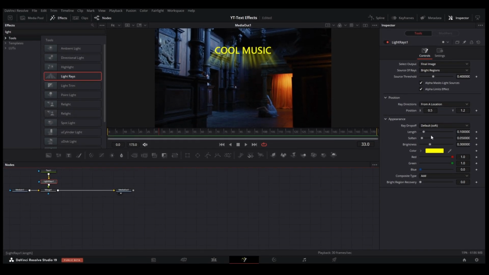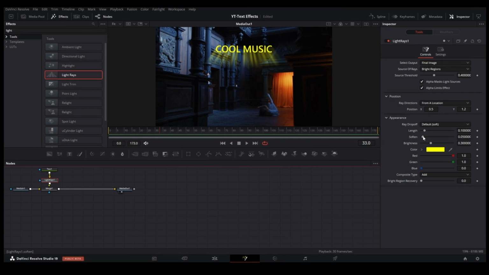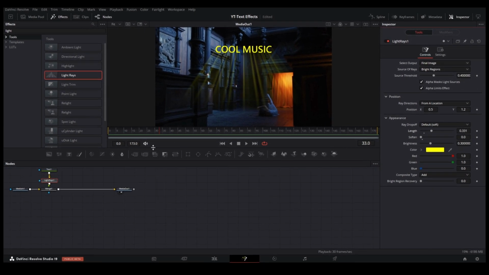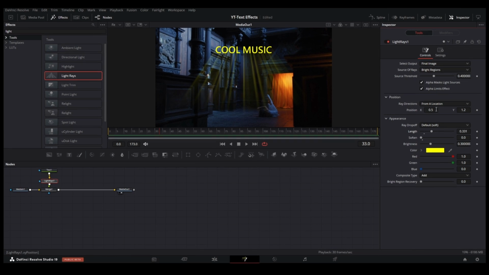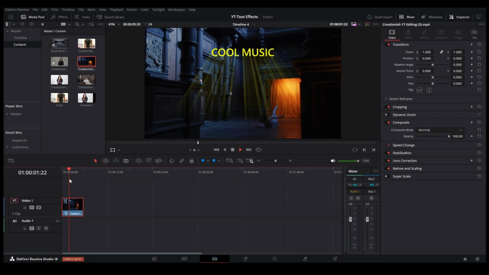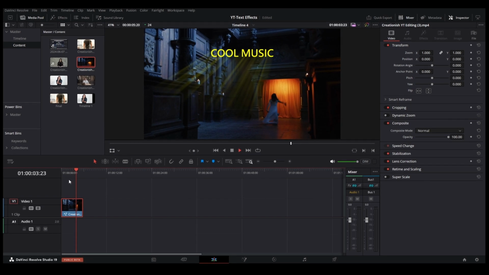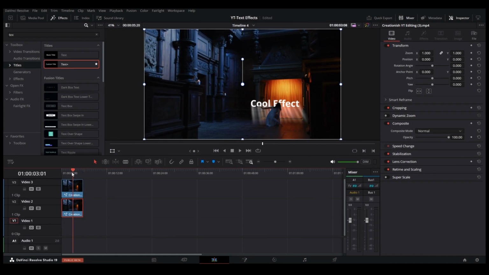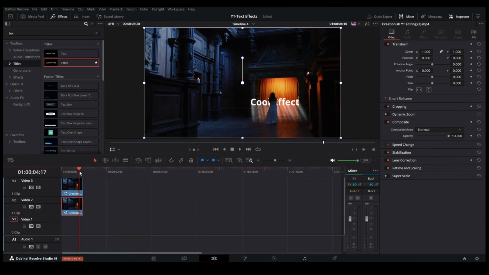Now search for the light ray effect and drag it onto your text. Here you can change the brightness, softness, length, and position of the light rays. I will decrease the softness and increase the length. You can keyframe it, and look how awesome this is. Simple yet effective. You can add the text behind an object so the rays are blocked by the subject.